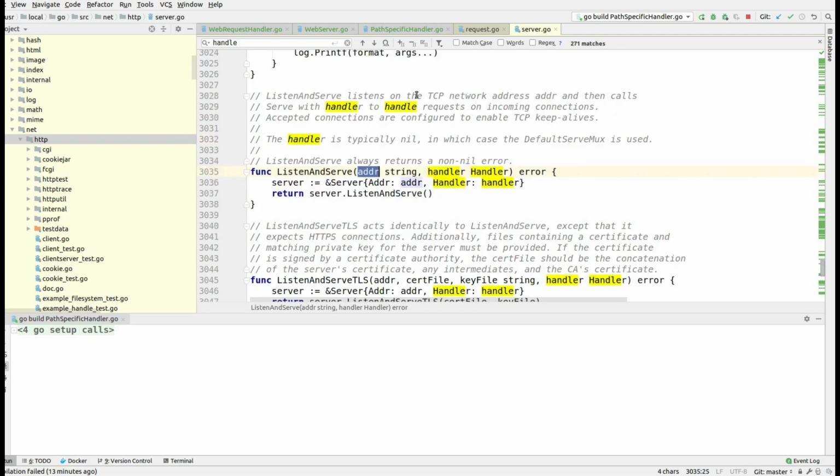So listen and serve listens on the TCP network address and then calls serve with handler to handle requests on the incoming connections. Accepted connections are configured to enable TCP keep alive. And you can see that the default server mux is used. I'll not go into the details of this because the focus is really to create the web server, not to dig down into the details of the multiplexer and the types of multiplexer and the router, the Golang routines and all that stuff.